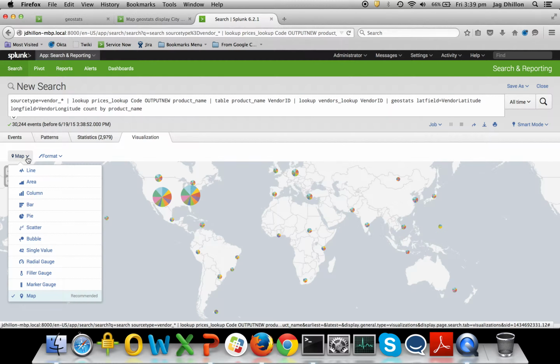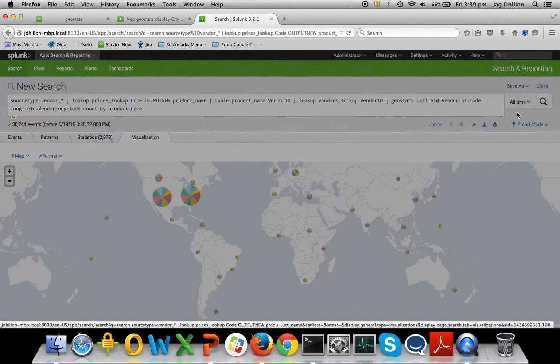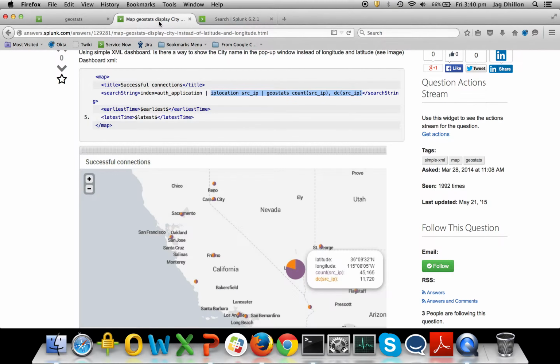And this map feature is in your Splunk panels. When you save a search under the visualization tab, it will be under there under map. Okay, so that's an example of how you can use this and save this as a dashboard panel into your dashboard. The other option, if you can't have longitude and latitude data, is to use the IP address.